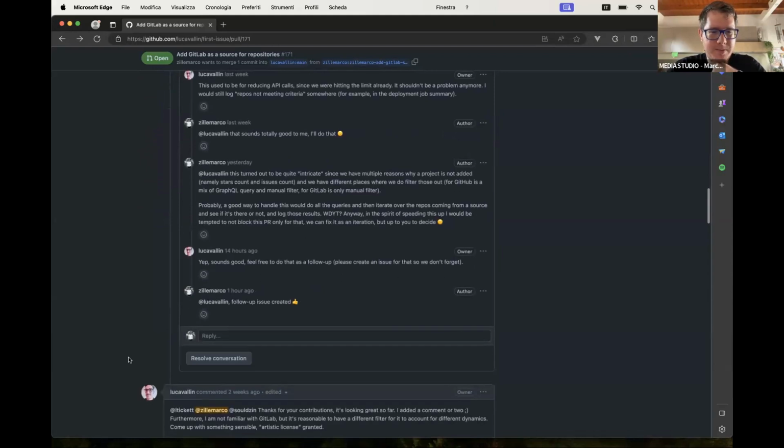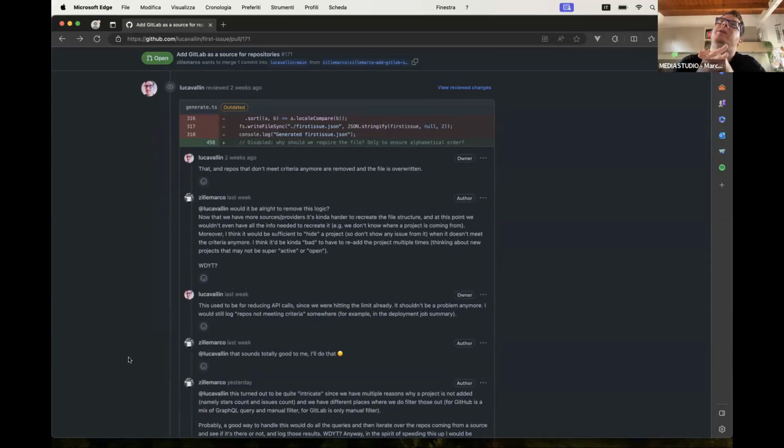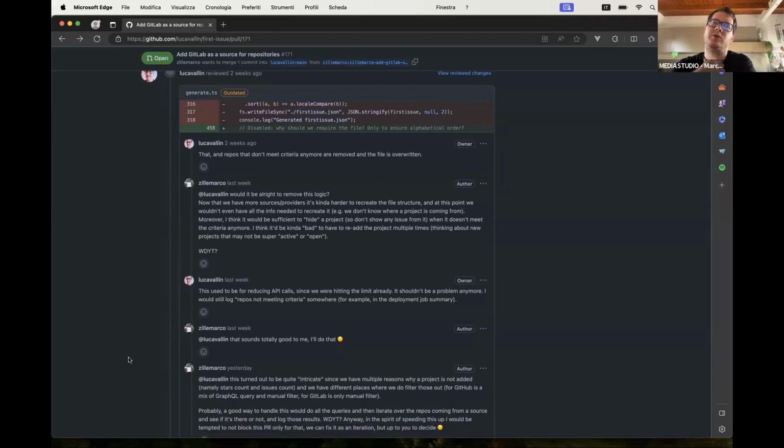Okay, this one was about basically the original code. Every time the source file with the list of repositories was used, they then regenerated the file to remove those repositories that weren't satisfying the requirements. So I did remove that. First of all, because it was basically impossible to recreate the file now that it has a different structure. But even then, it didn't really sound correct to remove a repository from there, because the first time a repository doesn't meet the requirement, it's gone until you add it back again.